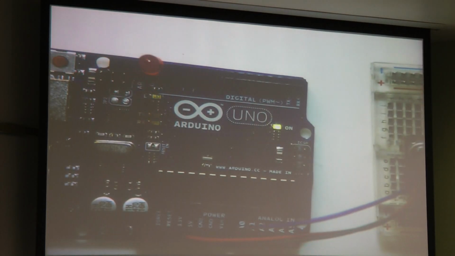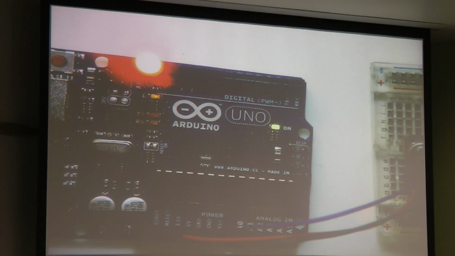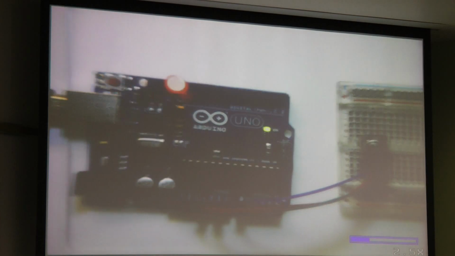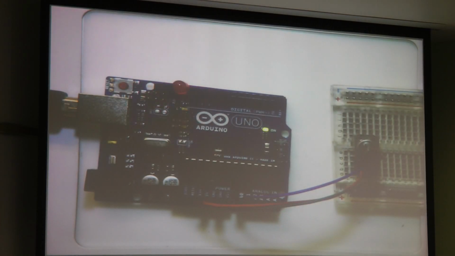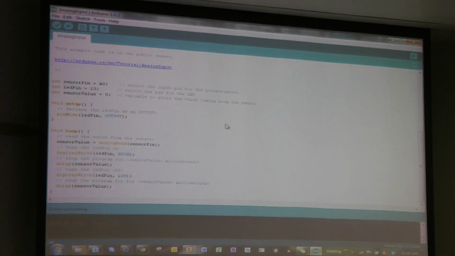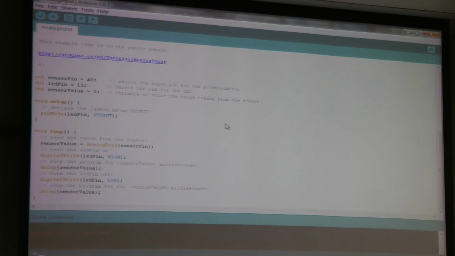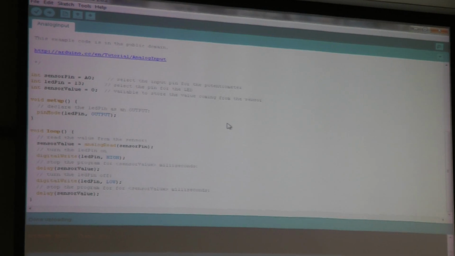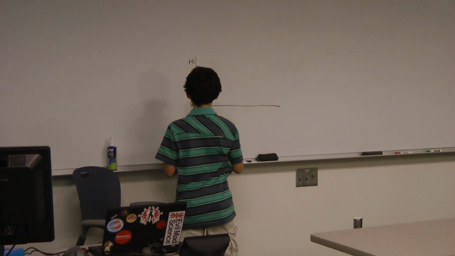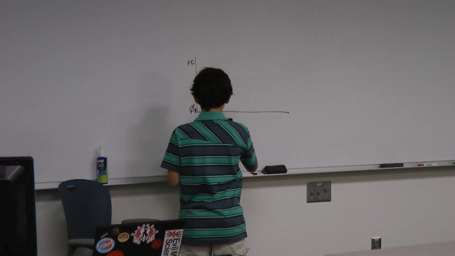So that's great, but say we want to change the brightness of this. Well, what we can do is upload a different program that uses PWM, or Pulse Width Modulation. What Pulse Width Modulation does is, say this is a graph of it, and this is plus 5 volts, and this is 0 volts, and then this is time.